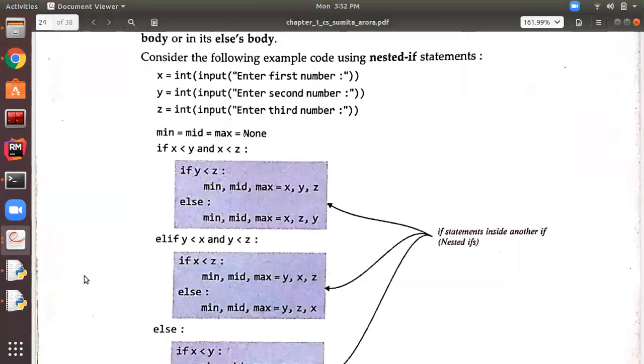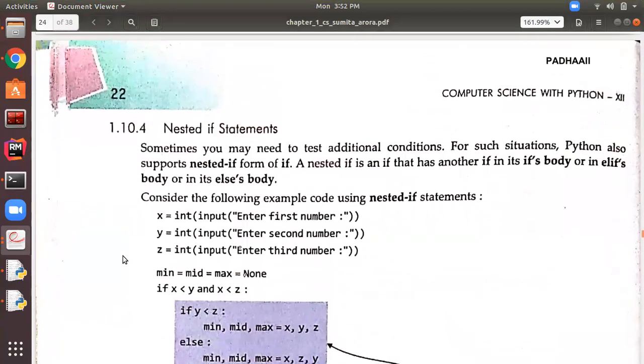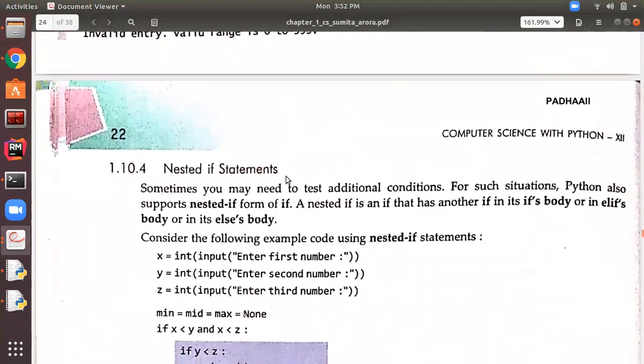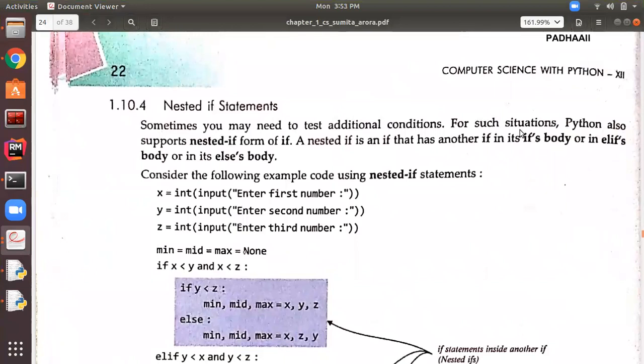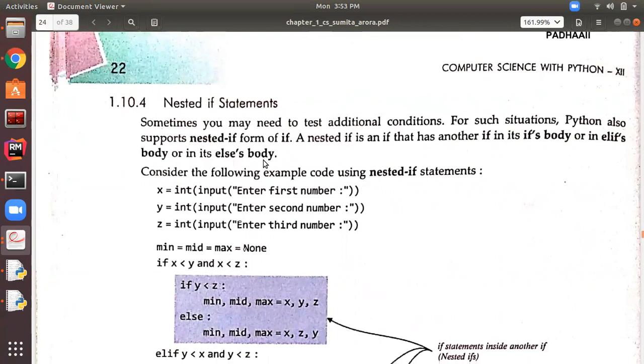Here is the PDF. In the nested if statement, sometimes we need to test additional conditions after an if statement. For such cases, Python supports nested if. A nested if is an if that has another if in its if body, or in its else if body, or in its else body. Means the nested if can be found inside an if body or the else if part of the if statement, or it can exist in the else part. We will understand this with the help of a practical example.